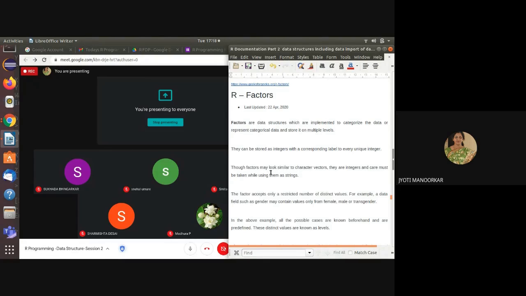But whenever you are creating factors of strings and using them as integers, you have to take some care, because strings cannot be converted into integers. So you have to create some labeling according to whatever integers you are representing to denote some string. That has to be a unique one. Though factors may look similar to character vectors, they are integers as well, if you have specified some labelings.